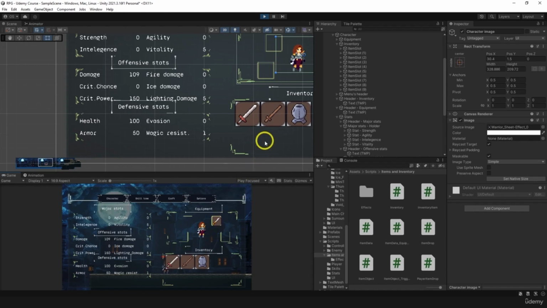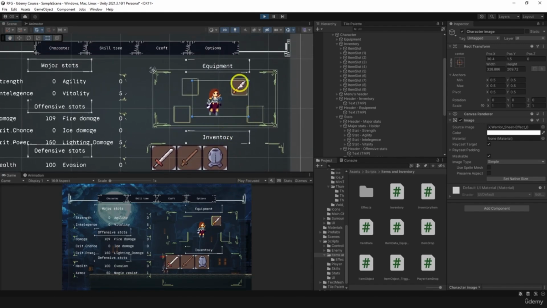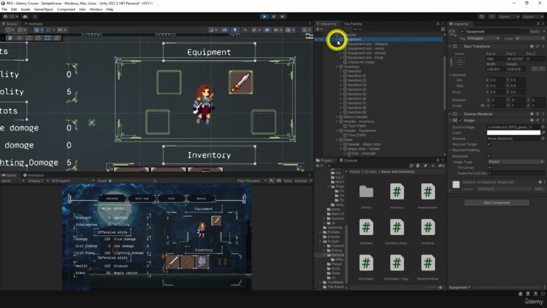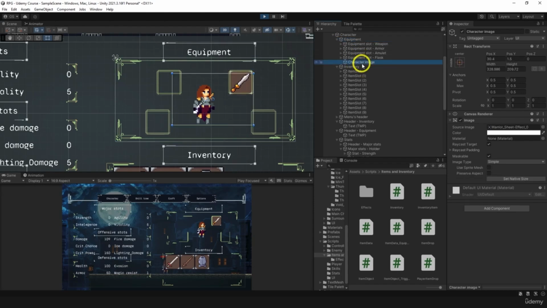It is happening for one simple reason. The image in the equipment is overlaying the weapon over here, as you can see. So we need to go to equipment, find this image of the character, find raycast target and uncheck this. So this won't be clickable. And now I can unequip everything I want and stats are changing.